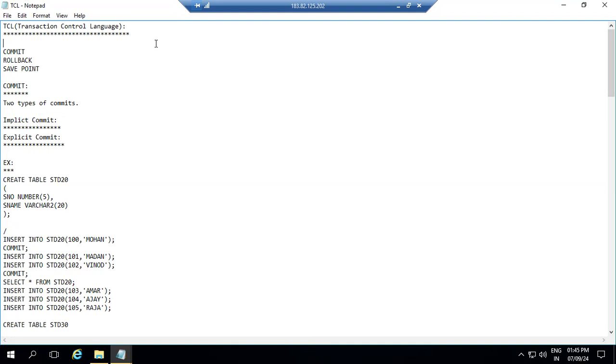Under TCL, we use the commands commit, rollback, and savepoint. Where do we use a transaction? For example, when we are withdrawing an amount, depositing an amount, or checking the balance. These are small examples. These TCL commands, Transaction Control Language, are used to cancel the previous transaction or to save the previous transactions. A transaction must be successfully completed or cancelled.